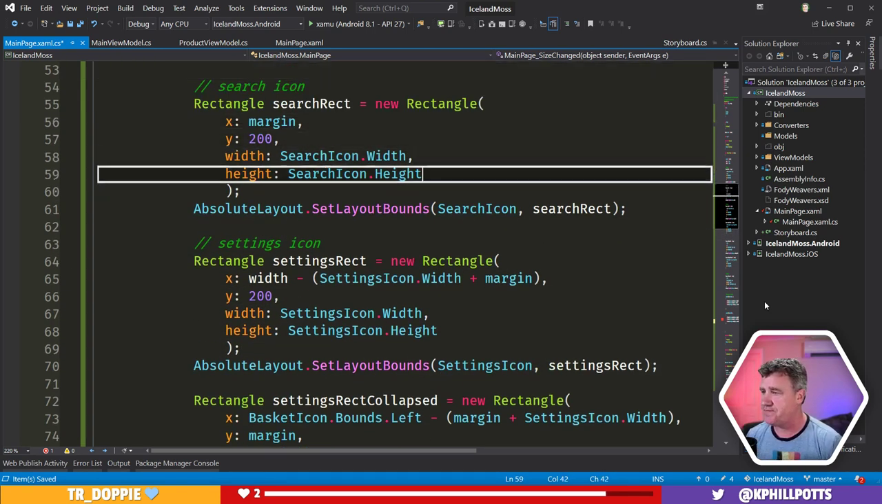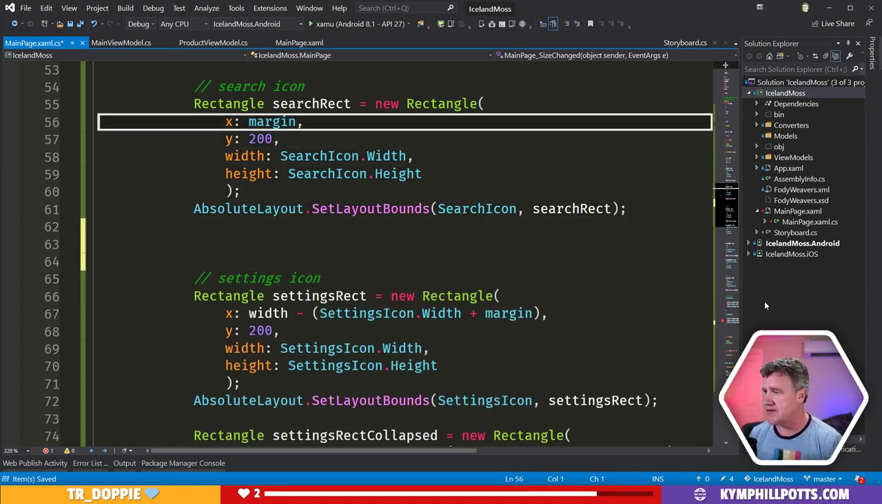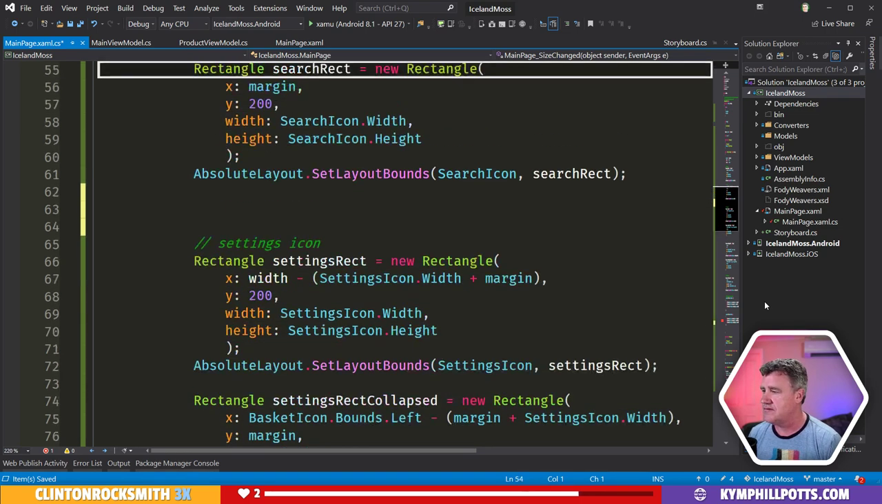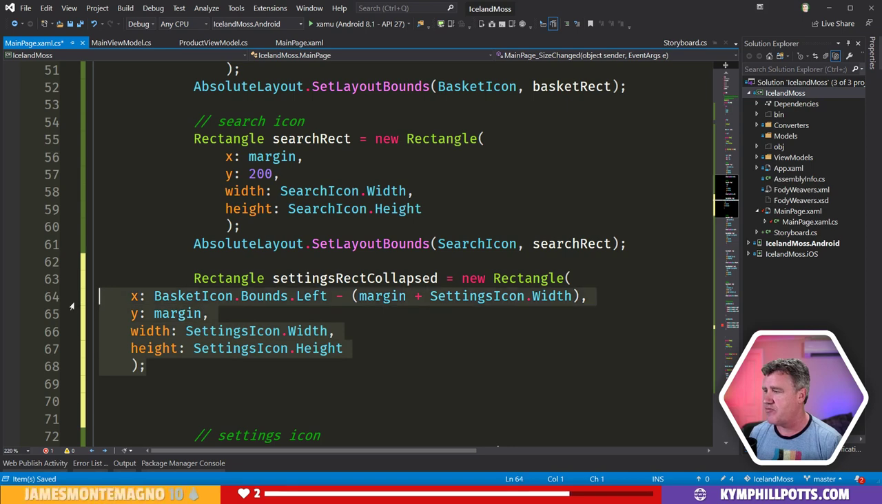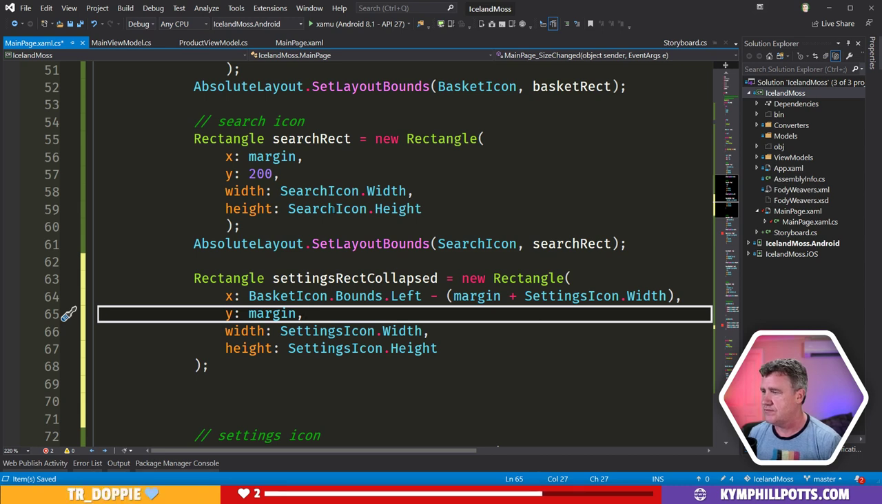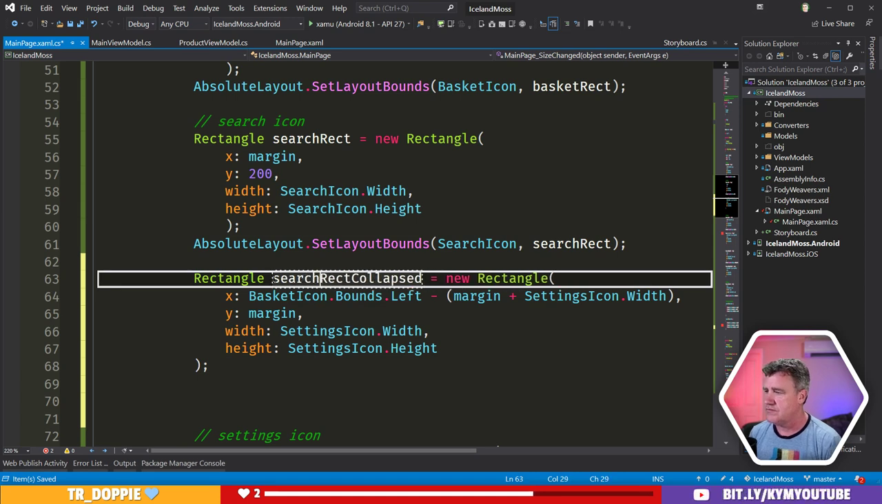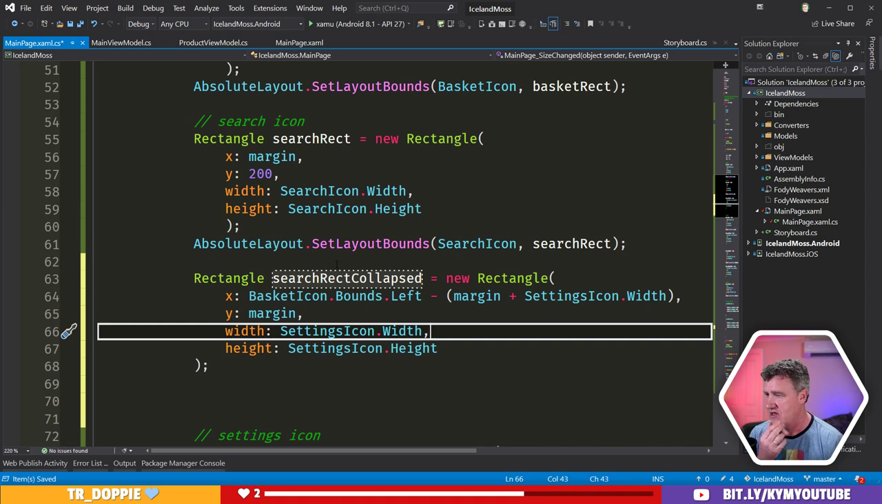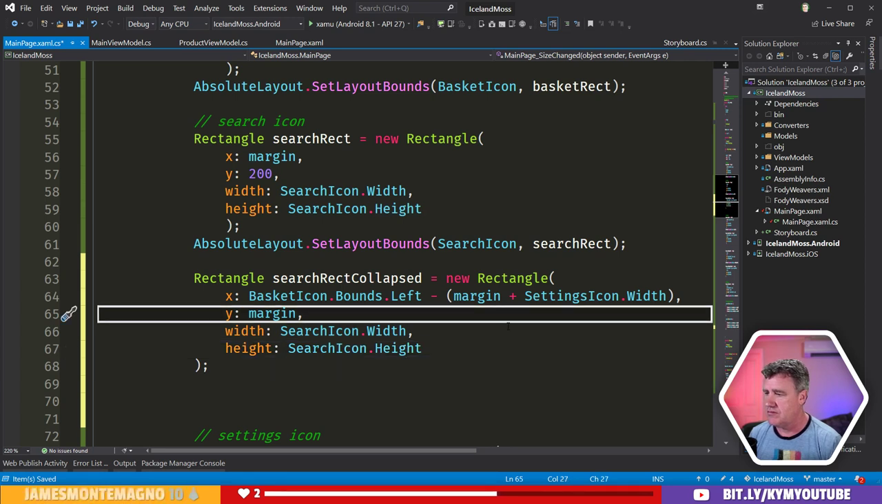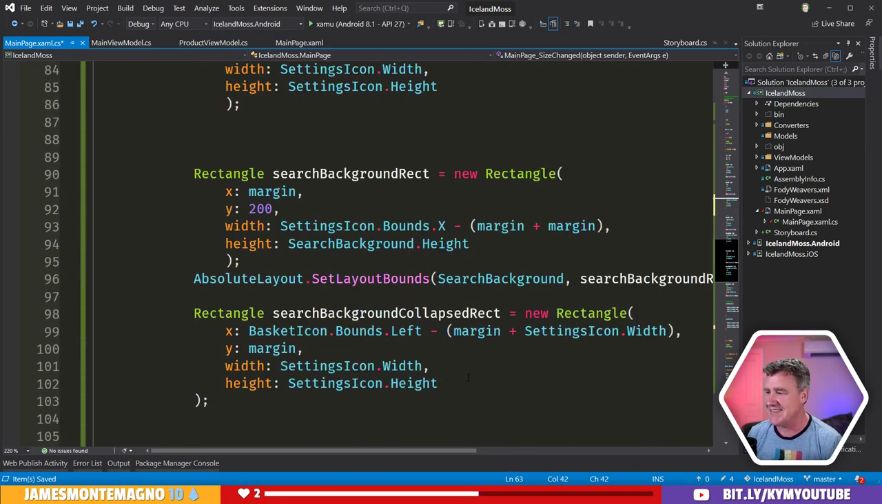What am I even doing? This is my search. Right, so I need to have this, the search rect collapsed, which is going to be similar to my settings rect. Oh my God. I promise I'm going to tidy this up. Kind of thing I really wish I did off stream, so you didn't see how bad I code. Let's just see what sort of state I'm in here.